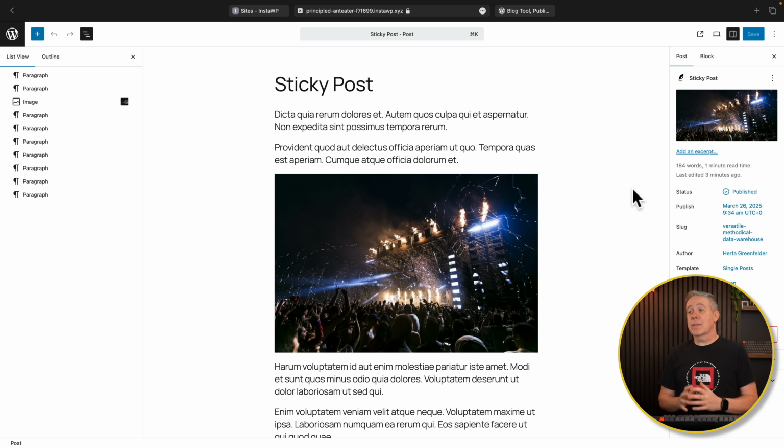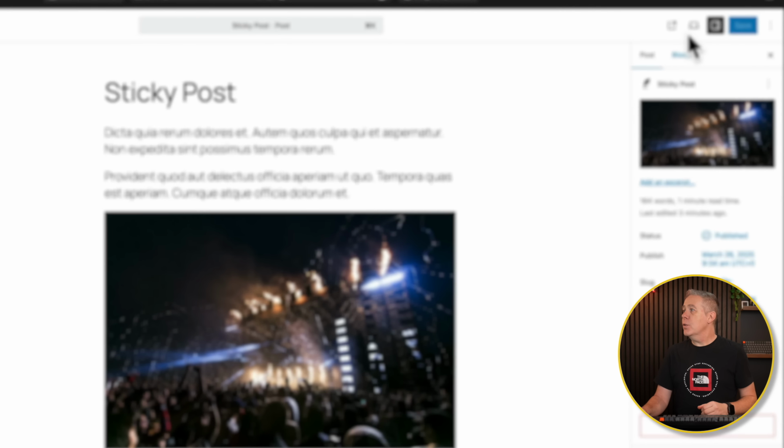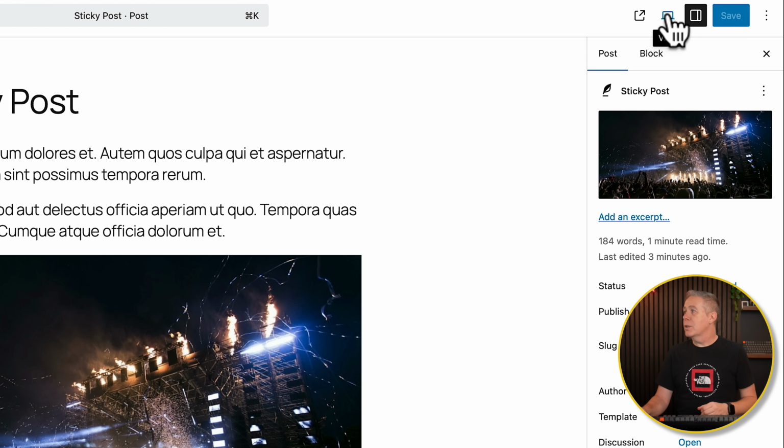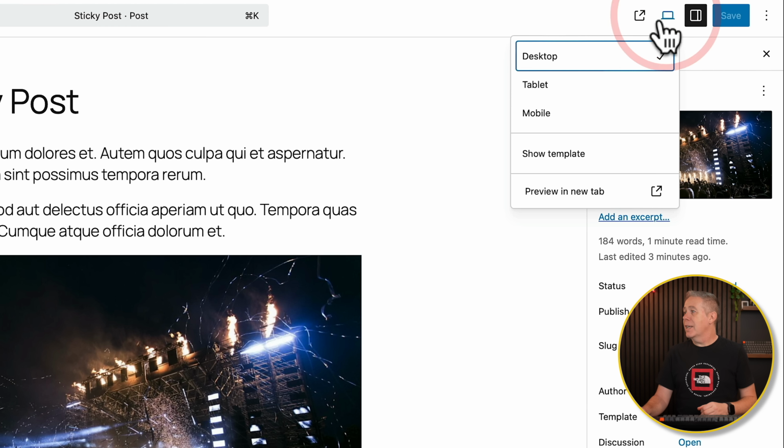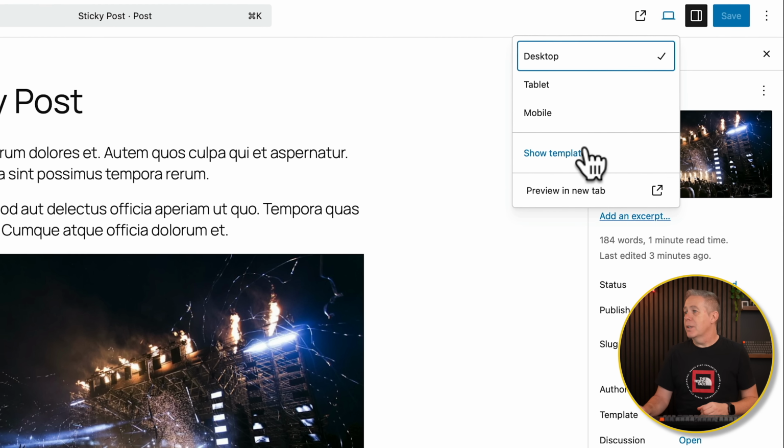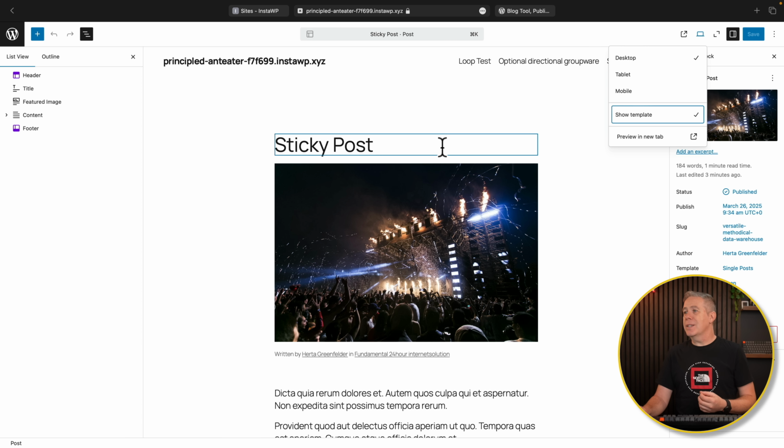One feature I did miss out that I want to come back to and draw your attention to is when you're in your post or your pages and so on, you can now see the template and make changes to that template without actually switching out of the post or page you're editing. Let me show you. If you come up to the sort of preview window, the little sort of desktop icon, click on there, we now have the show template option. You can select it, that will switch you into the template, at which point you can make changes to that template.